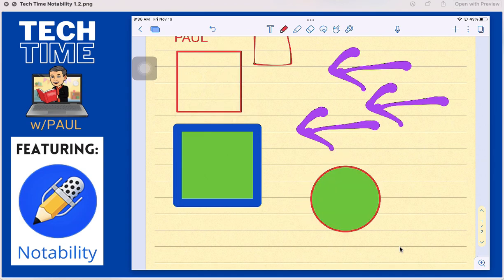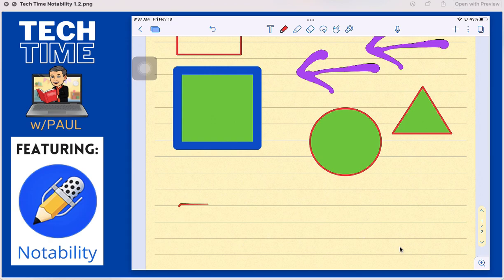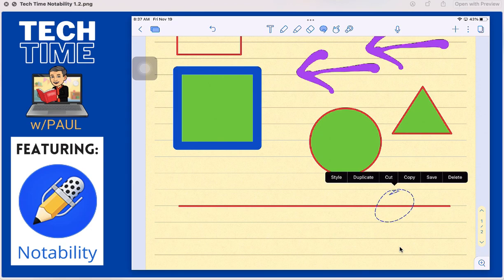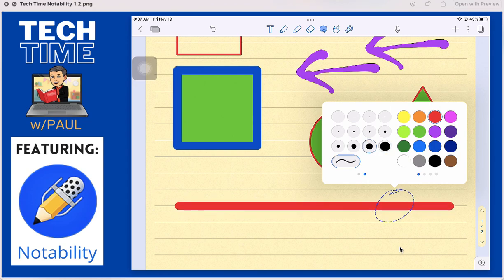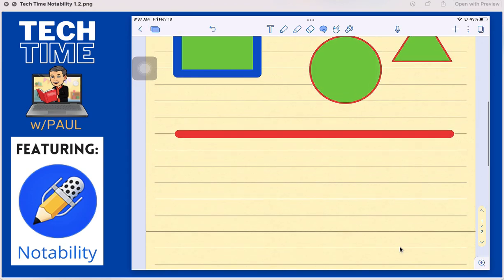Here's a circle. Here is a triangle. Here's a straight line. Tap and hold and just leave it long enough, and there's a perfectly good straight line. With the lasso tool, I could highlight just a portion of it, tap inside it to get my style, and then create whatever it is that I'm looking for. If I want to even make a curved line with an arrowhead, if I tap and hold it long enough, you'll see that it will auto-generate.